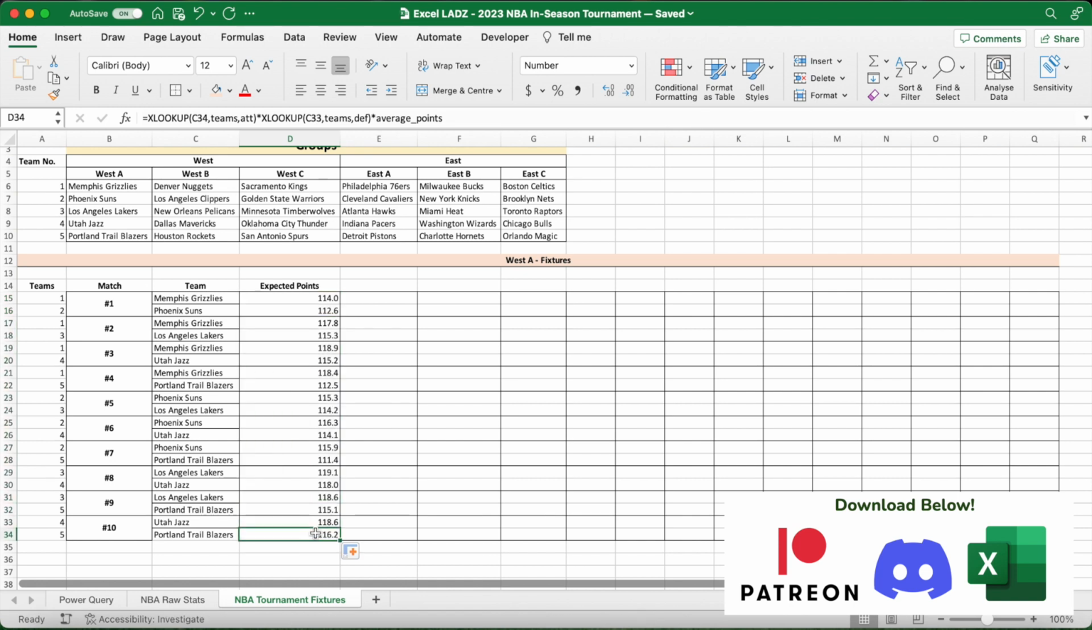Highlight cells A15 to A16 and then drag this to the bottom. It's really important you highlight A15 and A16 instead of just A15 before auto-filling down, because it's a different pattern for the away team, because we've got a reference to the cell above. So A15, A16, and then drag all the way down.